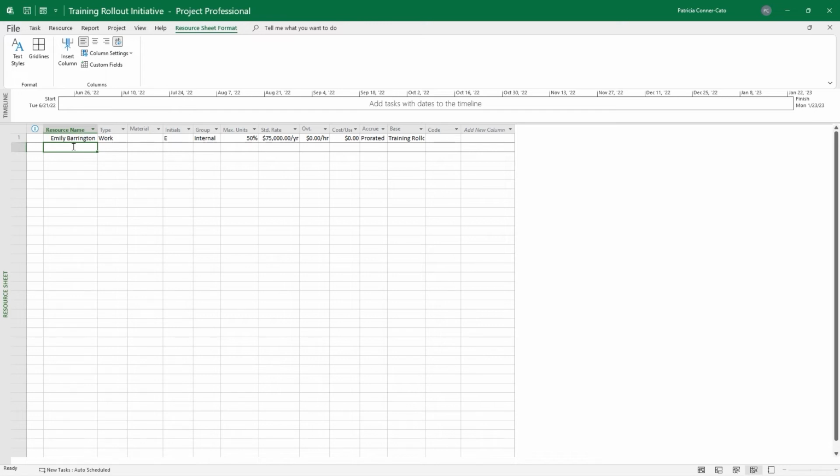All right, so now we have our next person, and this person is Teresa Brown. She's also a work resource, and she's also in the internal group. She's our training manager. When our project is up and running, she'll be available 100% of the time, so we can leave her at 100% max units. And her salary is 50,000/Y. We have our next one.